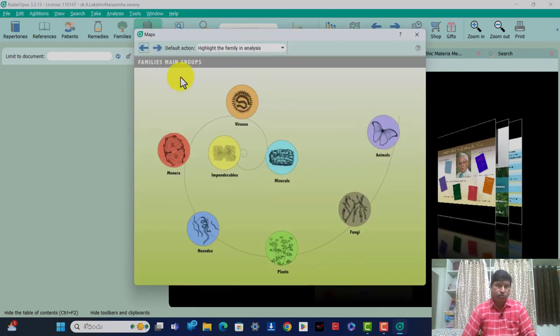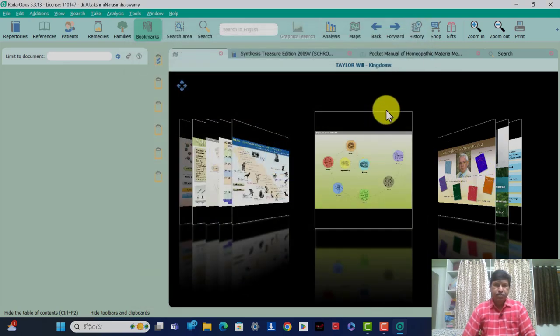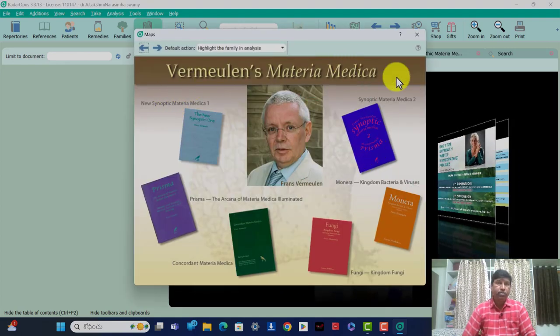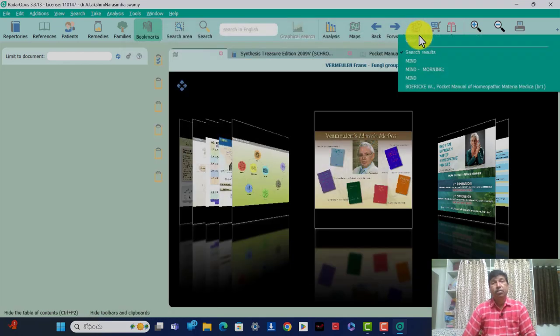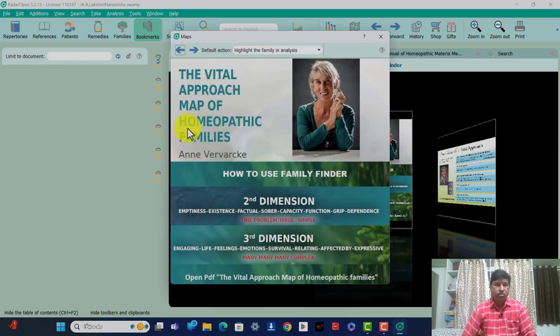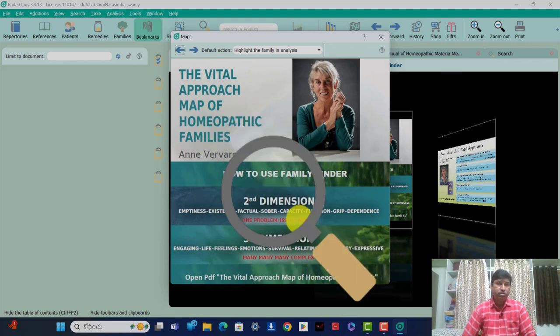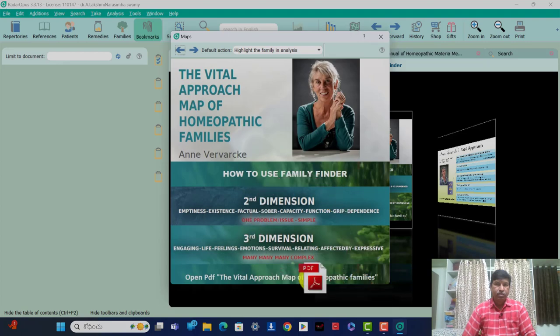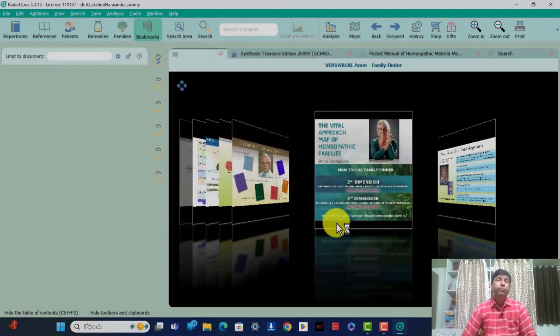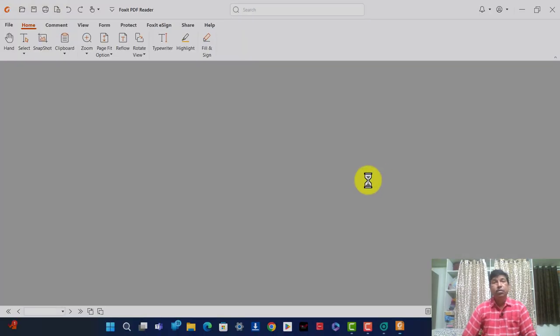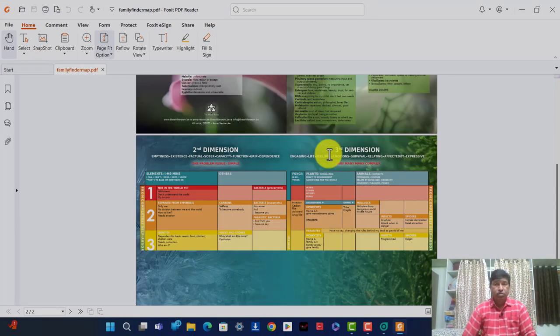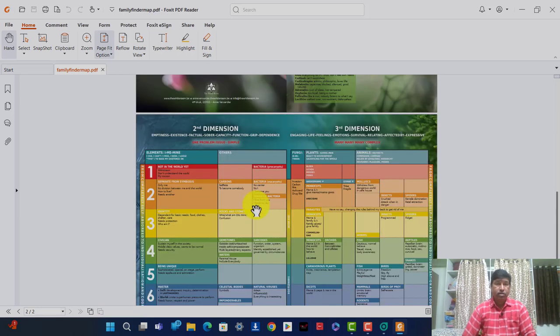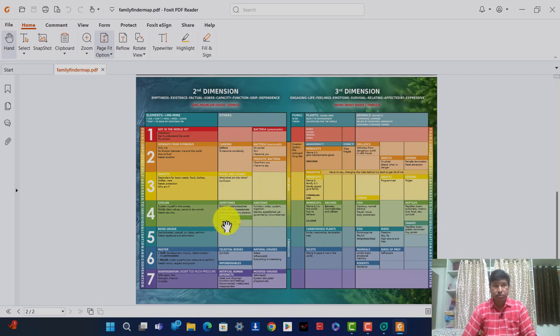This is Will Taylor's family section. This is Vermeulen's Mathematicas. These are Vermeulen's books present in Radaropus. This is the vital approach of the map of homeopathy families. Second dimensions and third dimensions. PDF is present. This is a purchased variety. These are the second dimension remedies and the third dimension remedies.